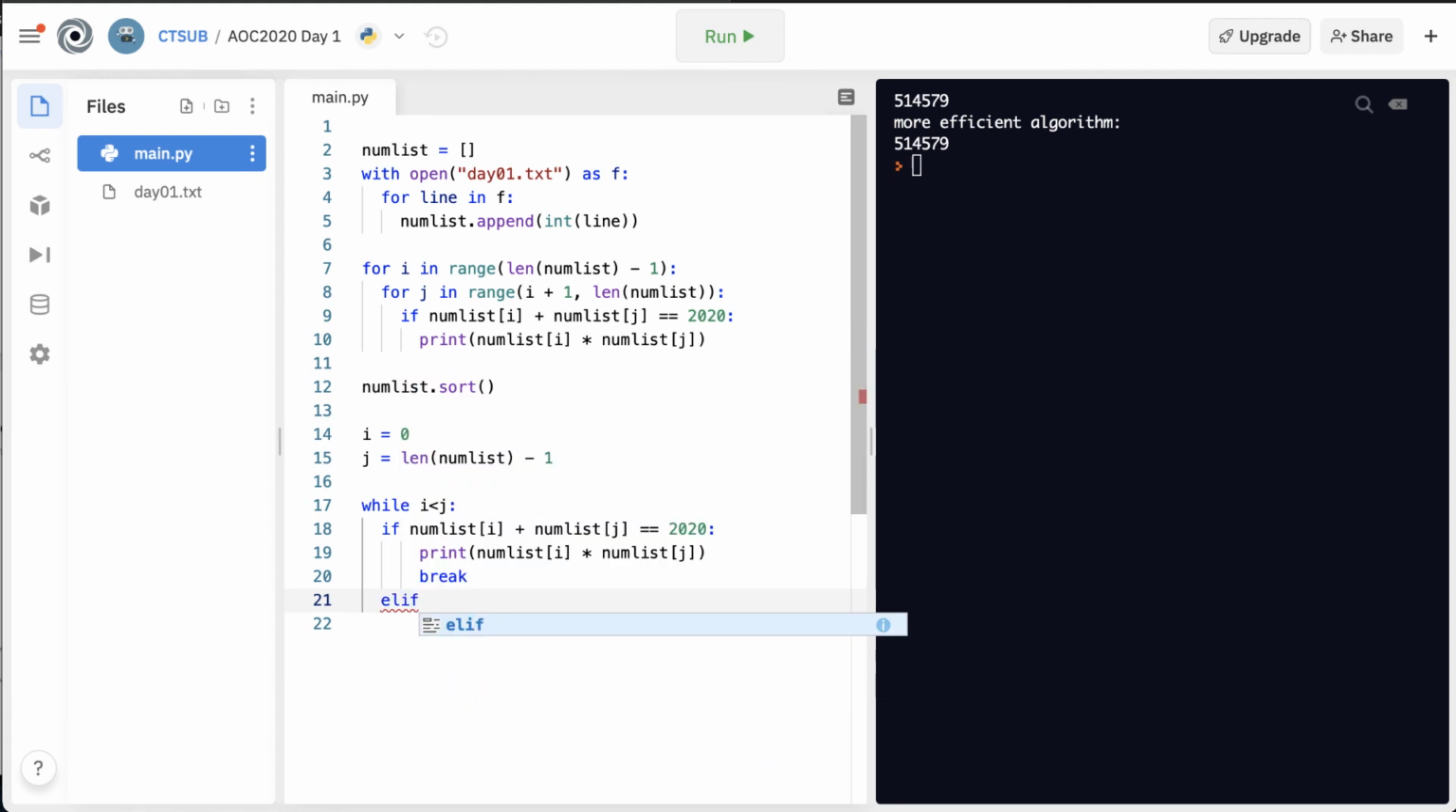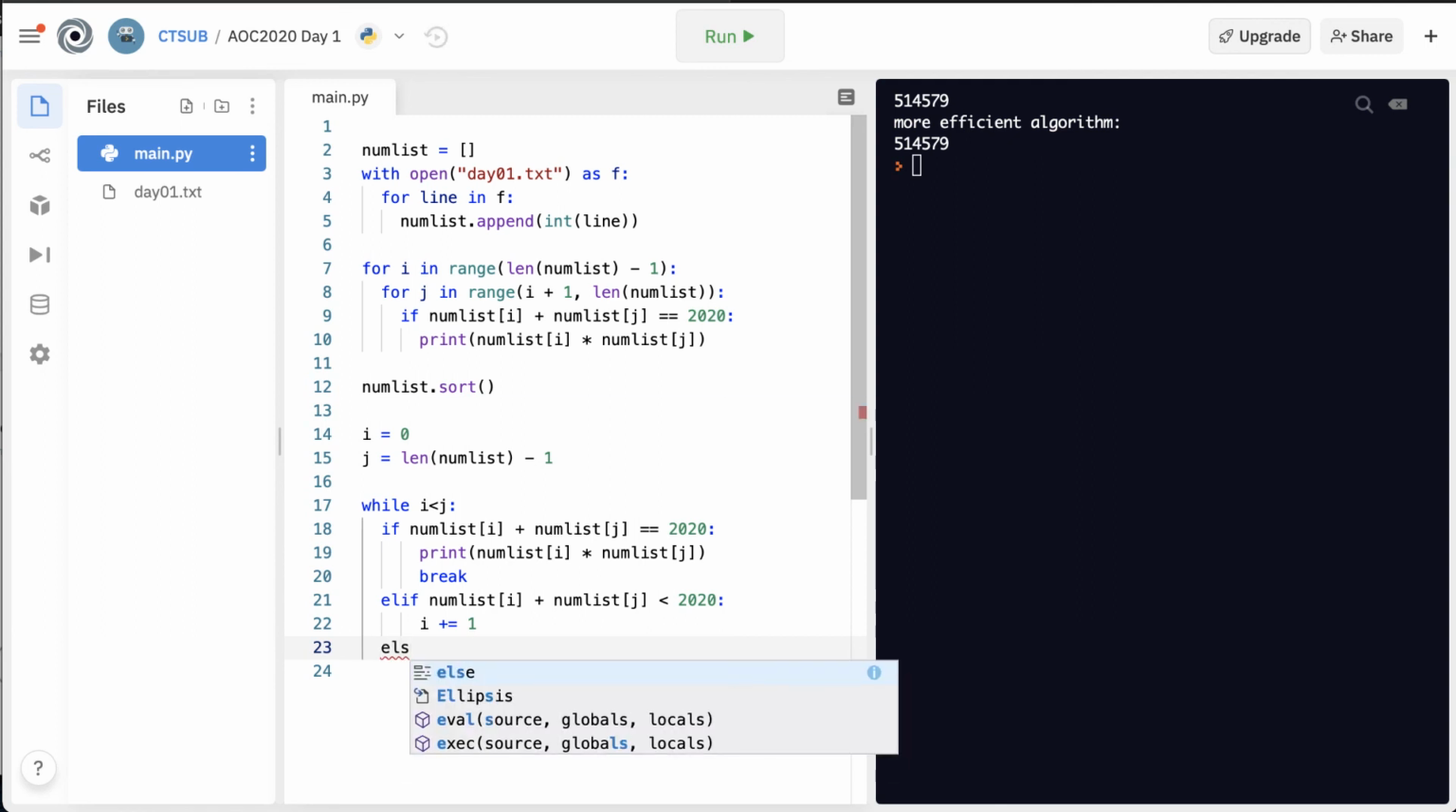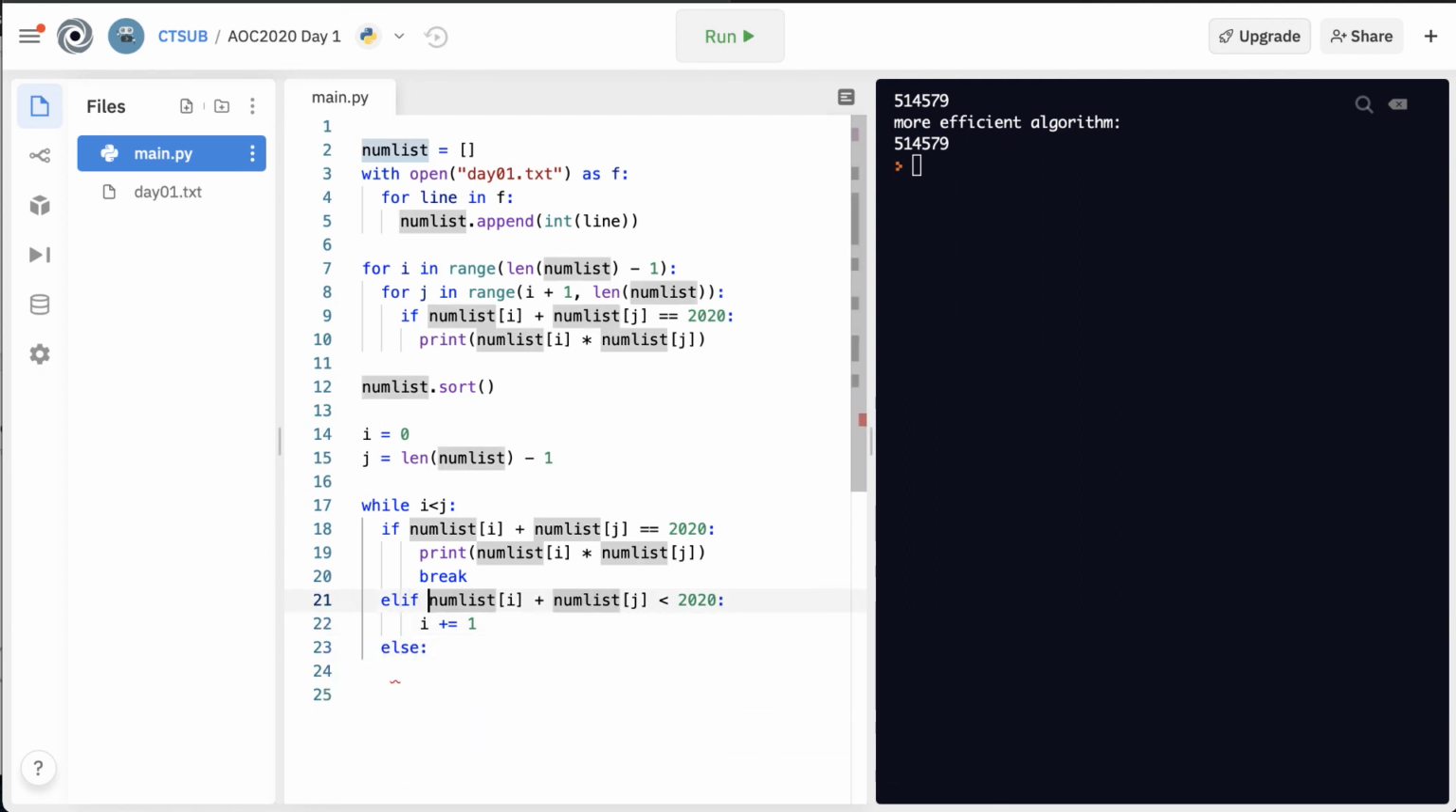Else, if the number list at the left plus the number list at the right is less than 2020, right? So if those two numbers are too small, remember, we know we can move the number at the left one more down the list. So I plus equals 1. And if the numbers are not equal and the numbers are not less than 2020, then they must be bigger than 2020. So we know that we can just subtract 1 from J.